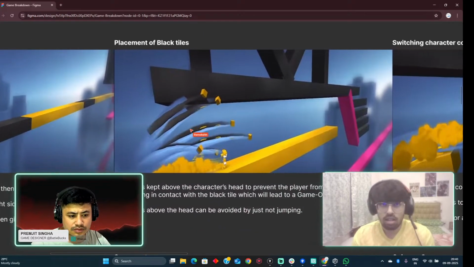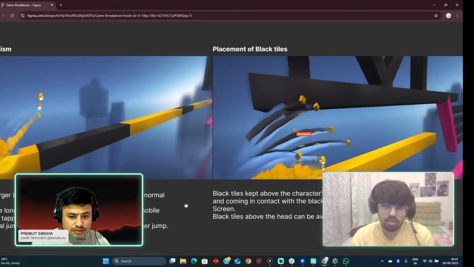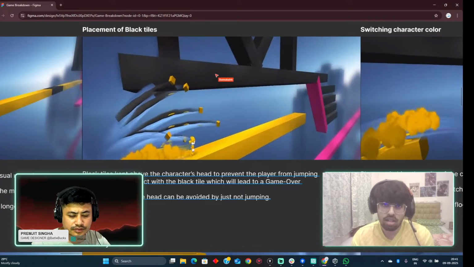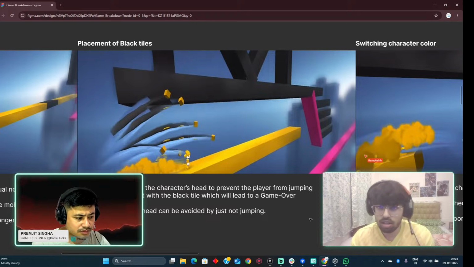Then coming on to the next one, placement of the black tiles. In the previous images you saw that part of the yellow pathway was converted to black. It's not that all the obstacles will be like this. There might be some variations. For example, here you can see that the black tile is placed on the top. Why is this done? This is done so that you cannot perform a double jump here. If you perform a double jump here, you will instantly touch the black tile and you will die. So you have to be careful when to perform double jumps, when to perform a normal jump, when to perform longer jumps, because black tile placement depends on the level.